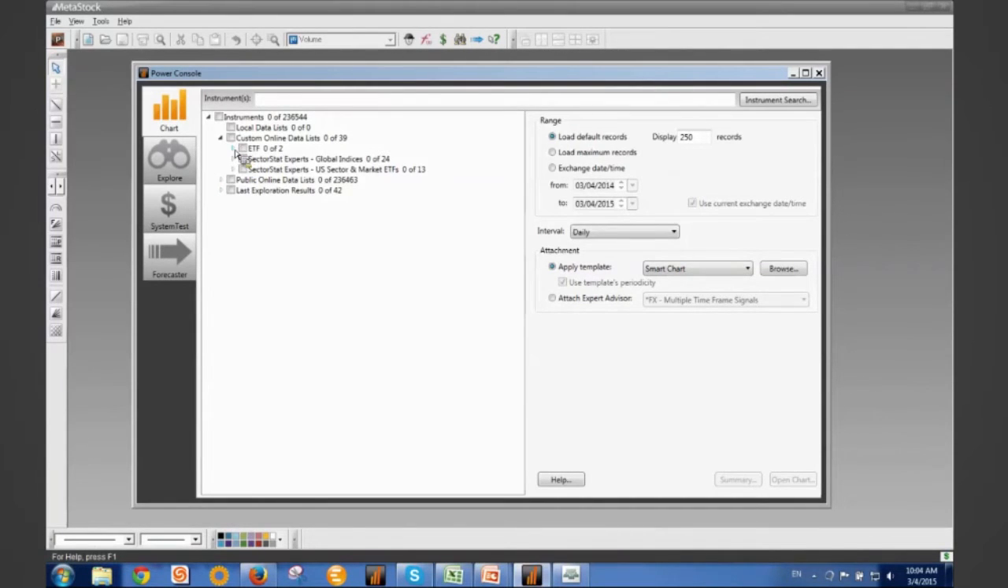We can expand, for example, I've been watching just a couple of ETFs, the Dow and the S&P 500. I can expand that. Now, by clicking on any one of these boxes, I can automatically select everything within that category. So if I want all of my custom online data list, I can select that. Or I could just select, let's say, this typed favorites list. I can select all of the instruments there within that favorites list. Now, at the top, next to instruments, it's actually going to show you how many instruments you selected.